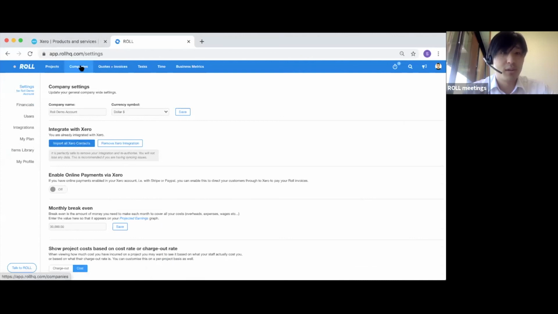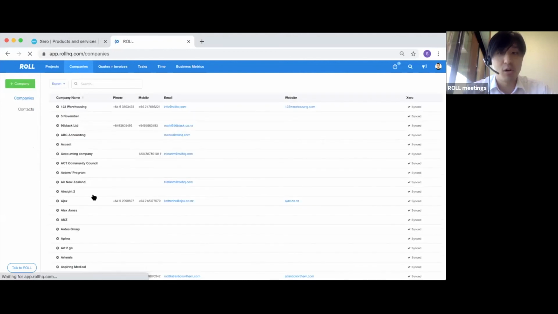The next thing you want to do is import all of your Xero contacts. So it's sucking all of the contacts and companies in Xero into your Roll account. And then you're pretty much ready to go.